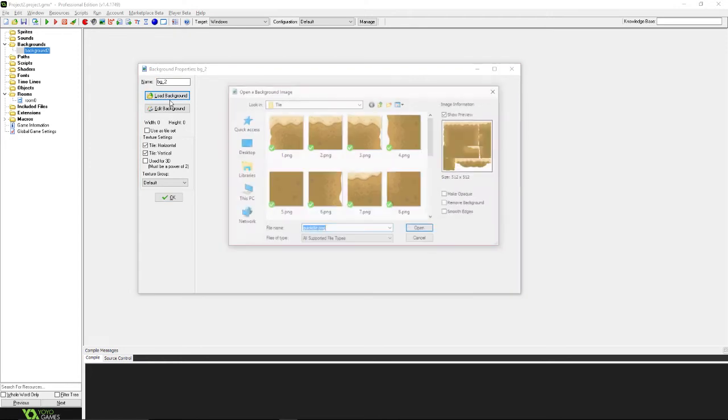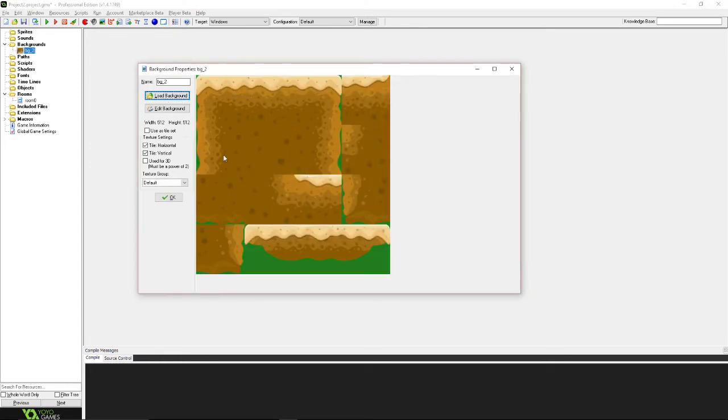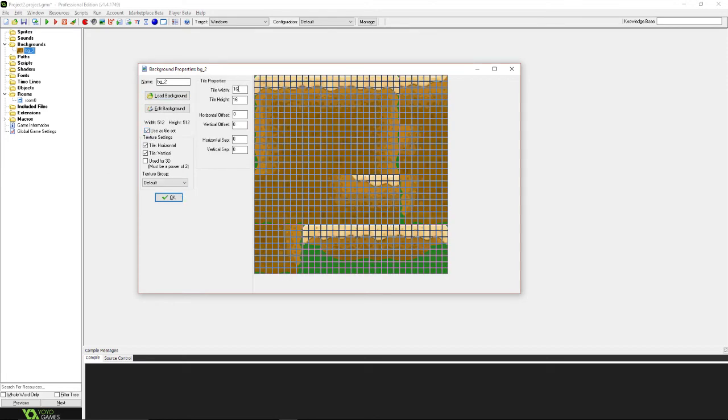Let's go ahead and load it. A tile set is actually a background. A background, as you can see, and there you go. Well, you wouldn't want to have that for your background. It's not very creative. But you see this little checkbox right here? It says Use as Tile Set. This is where the magic happens.